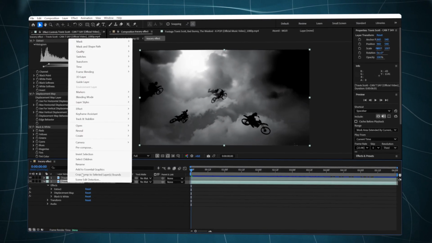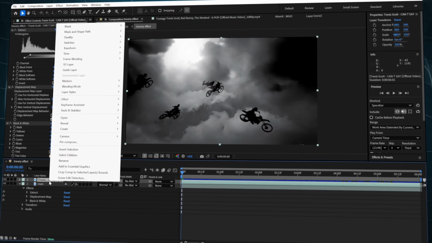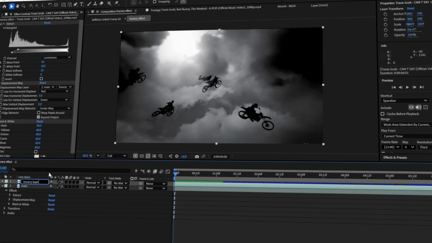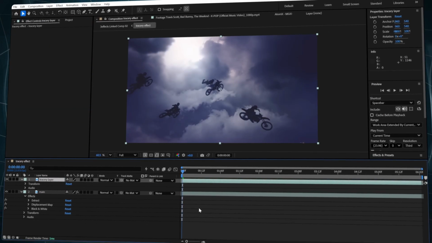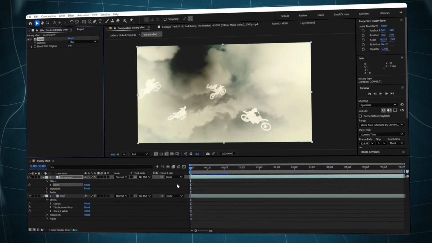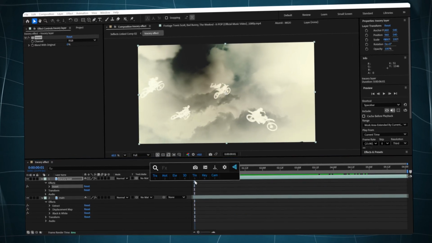Duplicate the main layer and rename the layers so everything stays organized. Remove all effects from the top duplicated layer, since this layer will only be used for the tracking effect. First, apply the invert effect. The objects in this footage are dark, so inverting the image will help the tracker work properly.